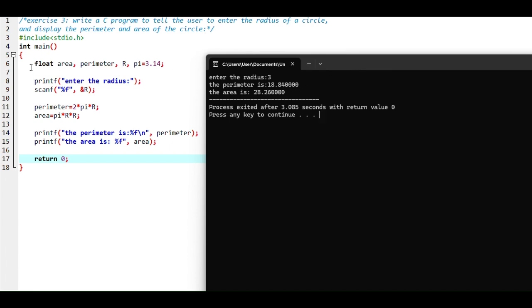In this problem, first of all, I declared the area, the perimeter, the radius and the P. Second step, I tell the user to give me the radius. Third step, I calculate the perimeter and the area. And the last step, I print all the results on the screen.